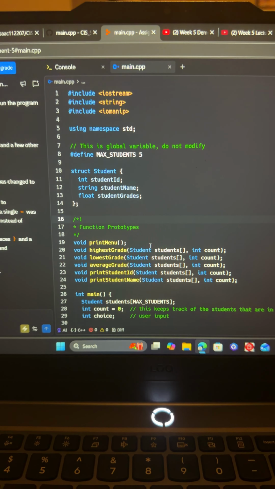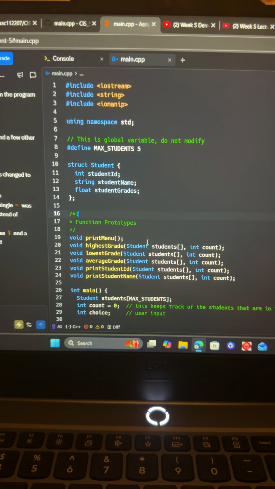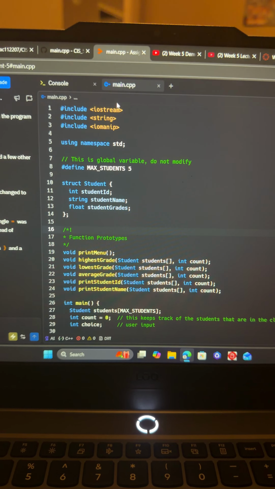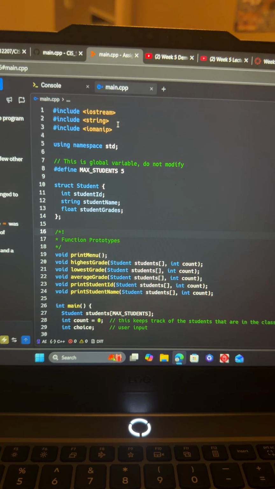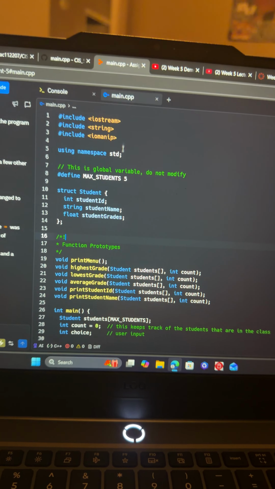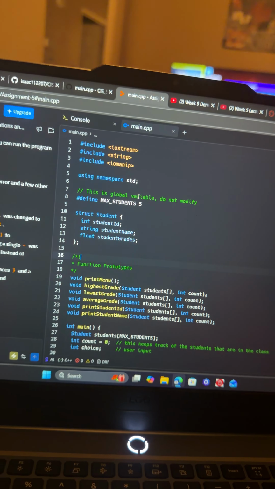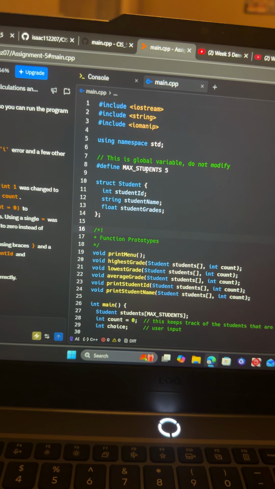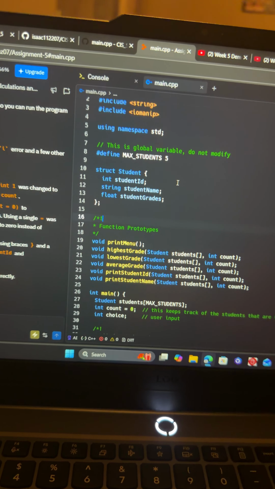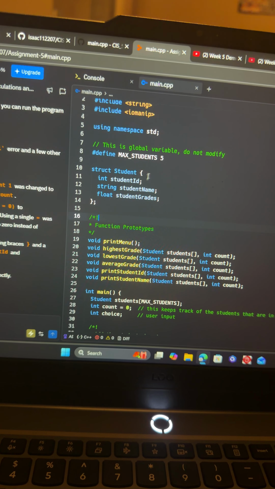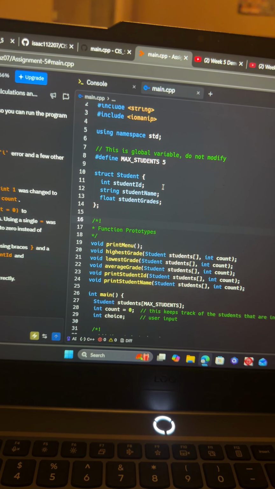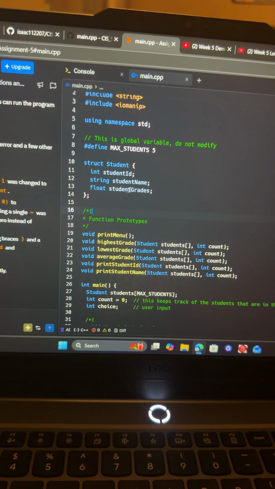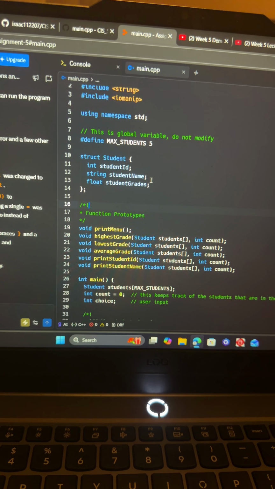Okay, so this is the code for assignment 5. First, we included iostream, string, as well as iomanip, and we used namespace std. We first started by defining our constant, which was max students of 5, and then we had a struct called student, which basically grouped together 3 pieces of data per student, which was their ID, name, and grades.